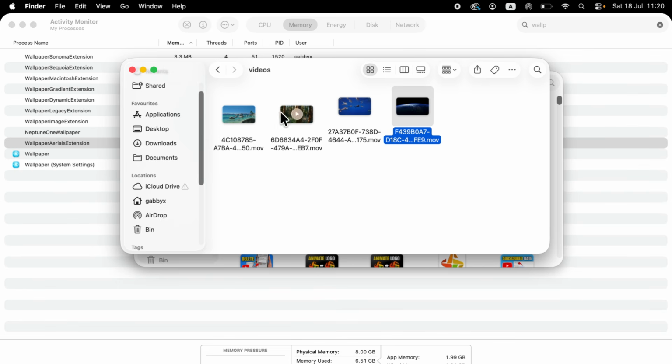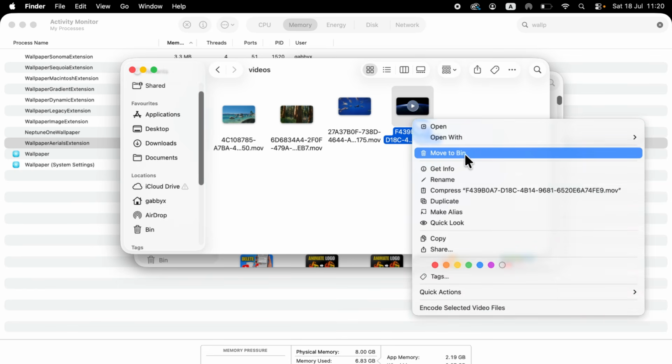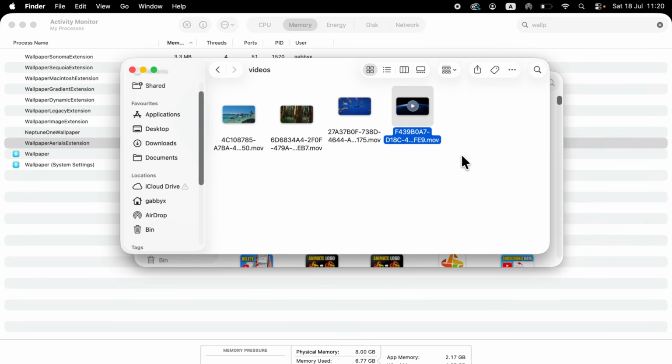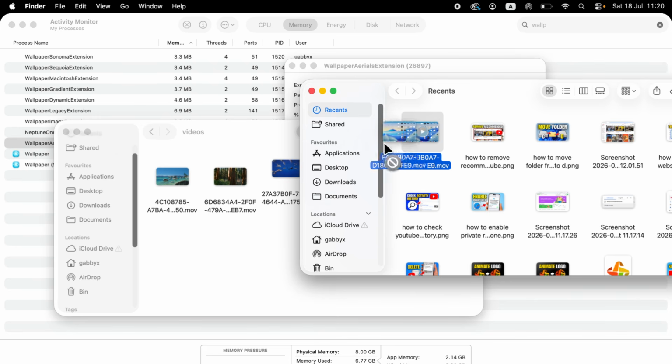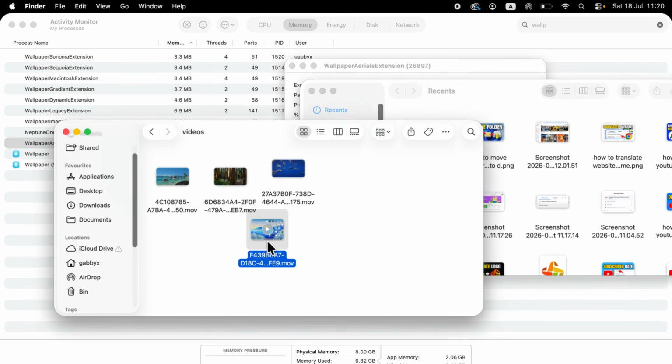So let's come back over to this videos folder, and now what we can do is select that video, and then you need to delete this from the folder. Once it's been deleted, we can now replace it with our new video. So as you can see, the text should match exactly the same.